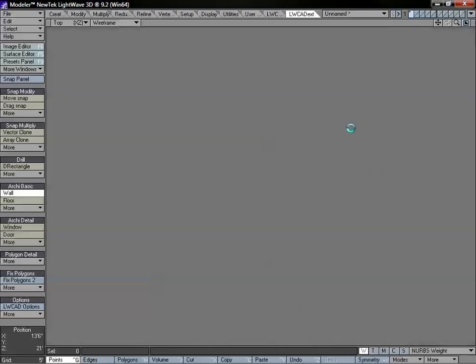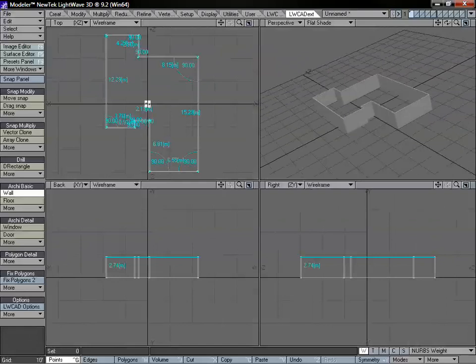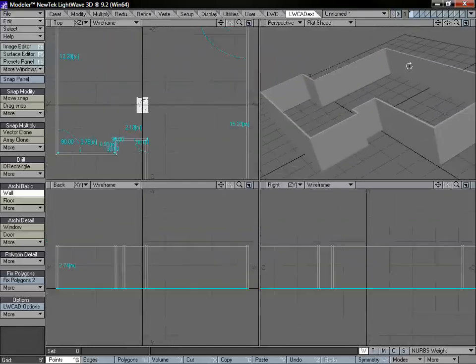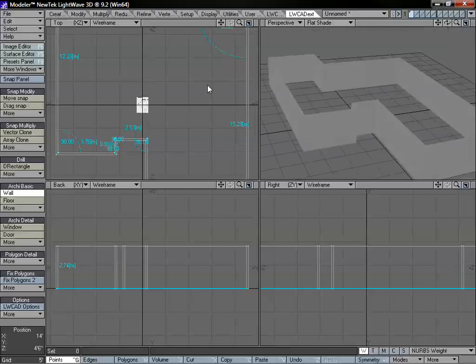I'm going to hit 0 on the keyboard and the number pad, just so we can take a look with our height. And that looks pretty good. So we have our outside walls done. You can hit the space bar.